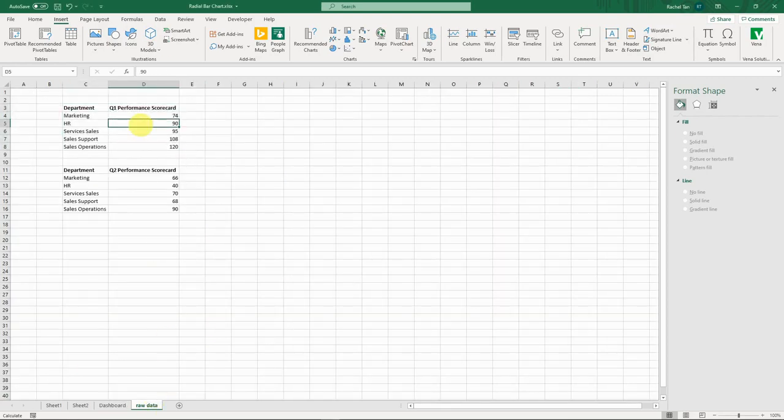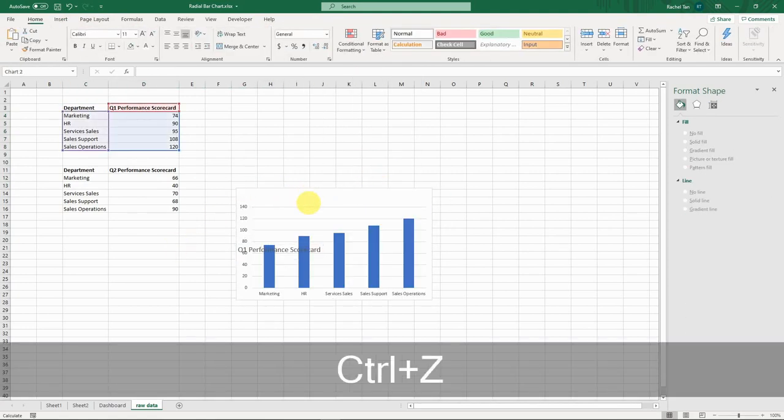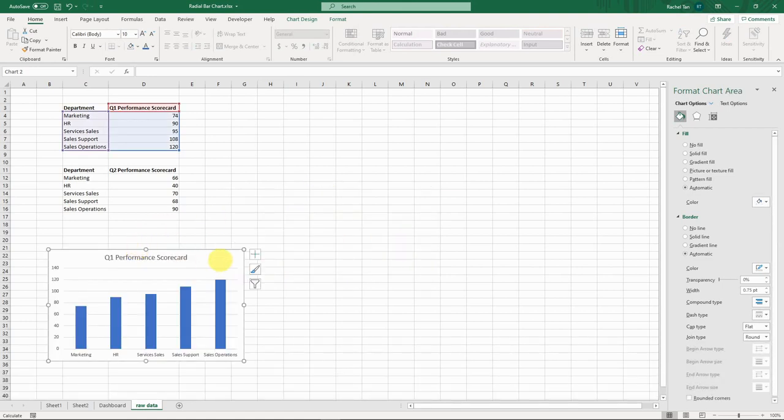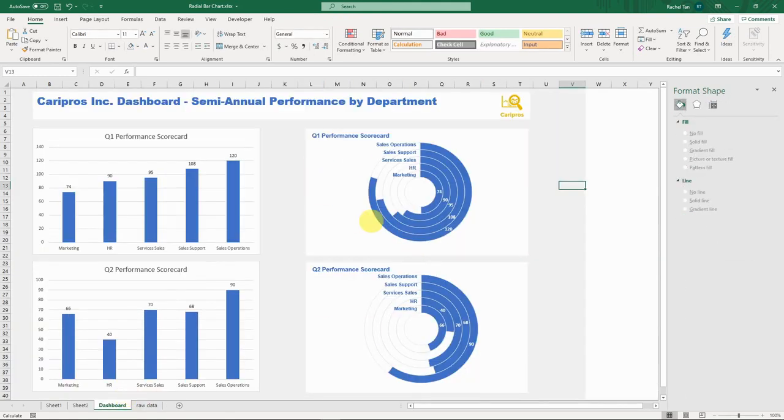This is the raw data that we currently have. The scenario is very simple. We have five departments. We have their Q1 performance scorecard and Q2's performance scorecard. So in order to do the ordinary bar chart, you just go to insert the ordinary bar chart, and you can do them pretty easily. So let's park that on the side. And now let's try to do this with the Radial bar chart.